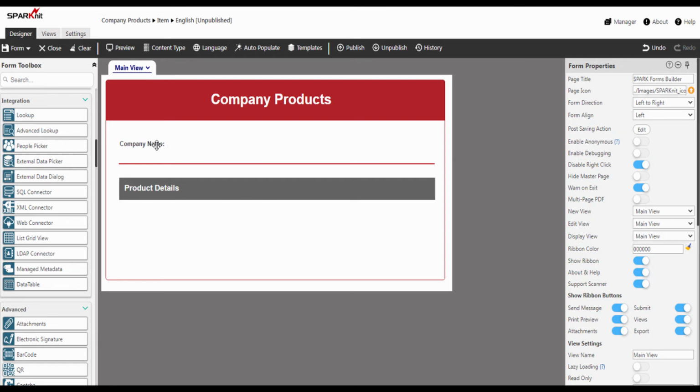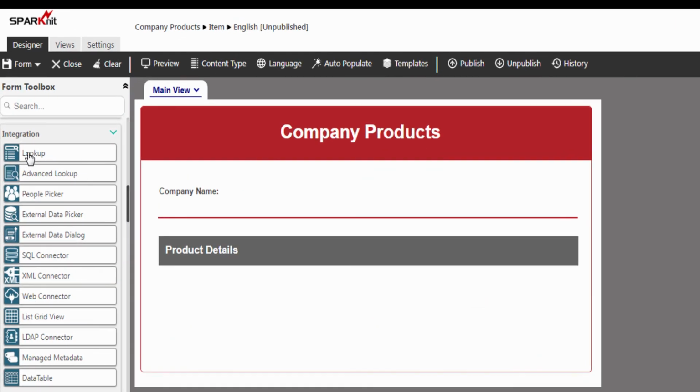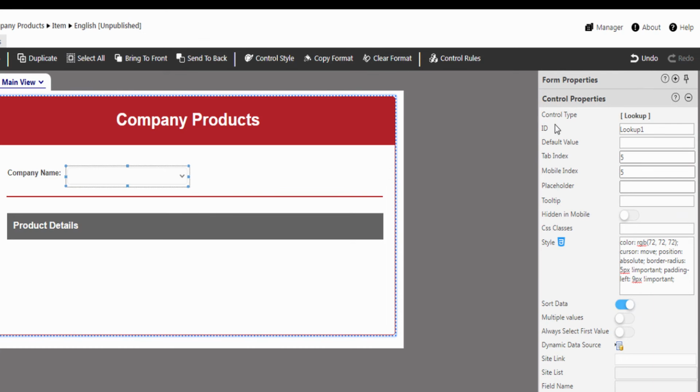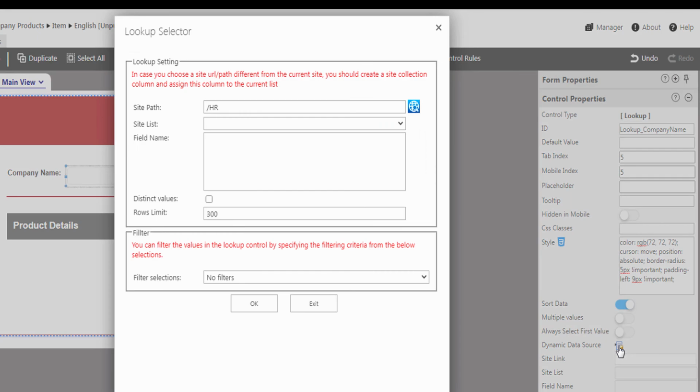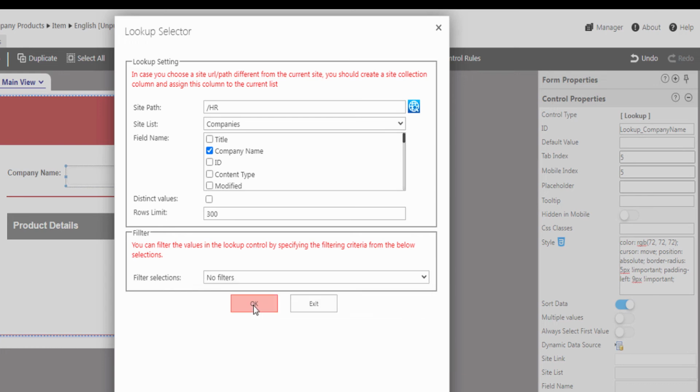To display the company name, we are going to use the Lookup control. From the Toolbox panel, drag and drop the Lookup control. Modify the control properties. In the control ID type Lookup company name. Connect the form to a dynamic data source, and click on the Lookup selector icon. The Lookup settings window will open. Set the lookup settings. In the site list select companies, and select the SharePoint field that you want to show in the lookup. You can apply special filters if you want from here. Then click on OK.